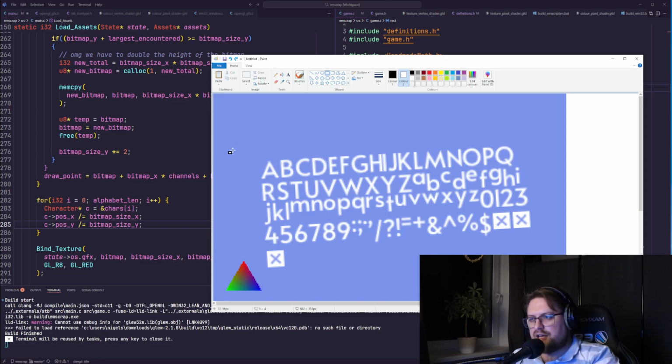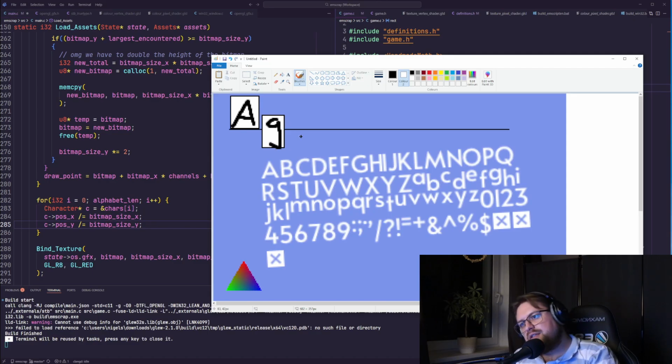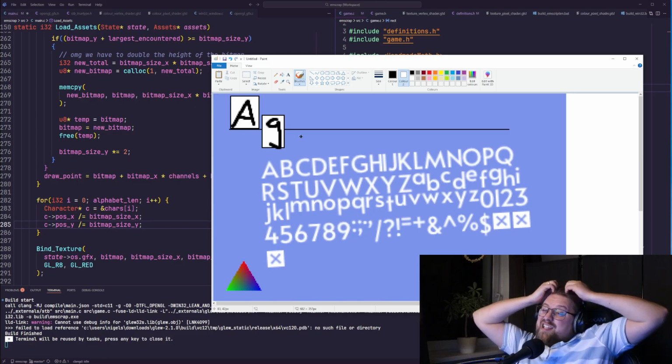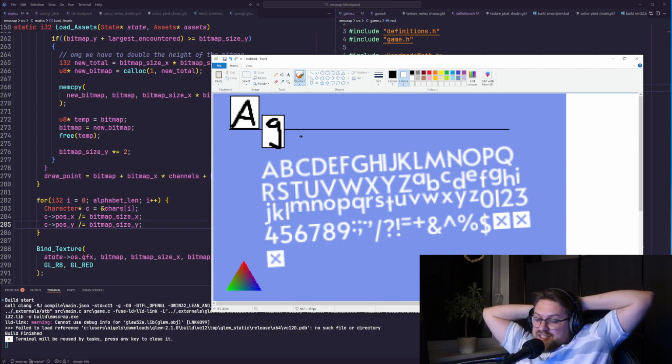Instead, if I have some baseline like that, I have my A, it's placed like that. Then I have my G, it's placed like this. And now it fills it completely. But then all of these vertices need to be calculated on the fly.